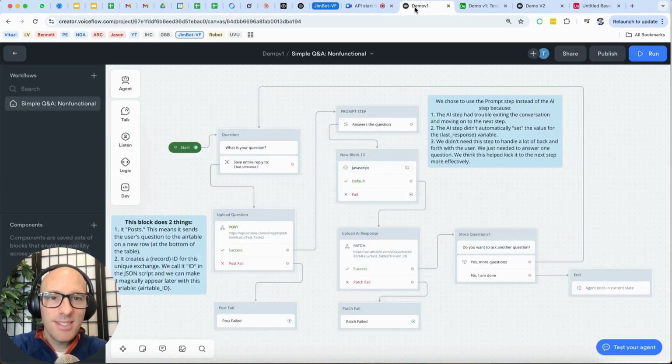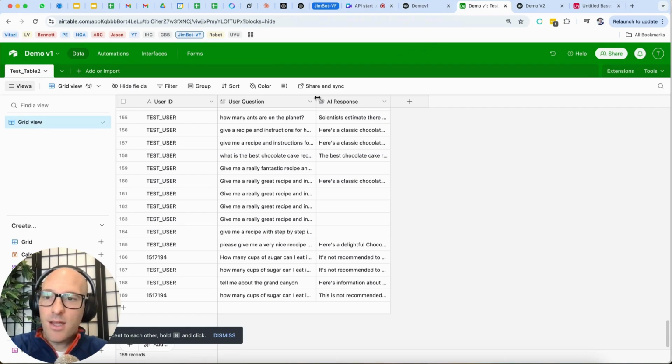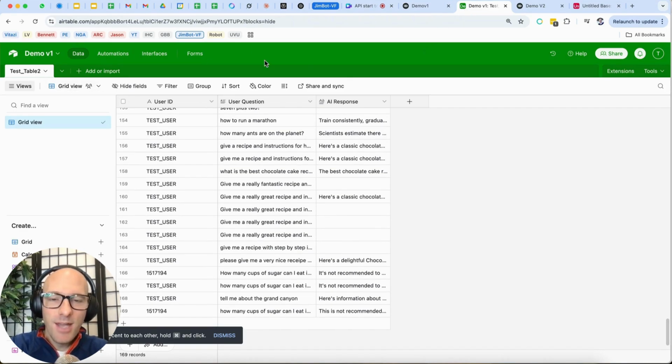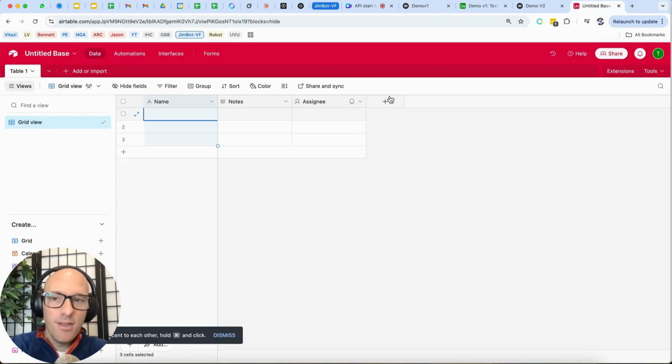And I'm just going to build this the same way that we built, here I am in demo version 1, and you can see this one has a green background, by the way, and this one has a red background.